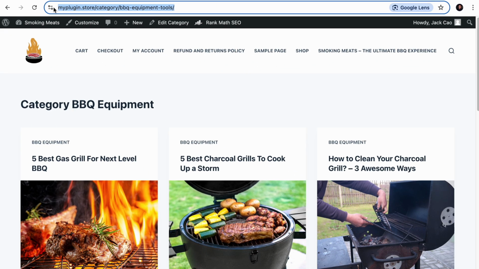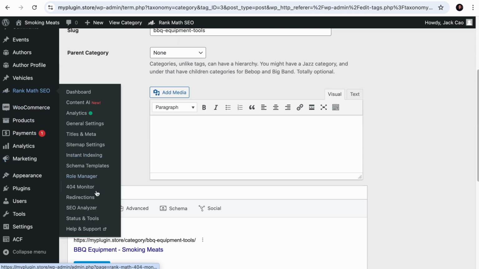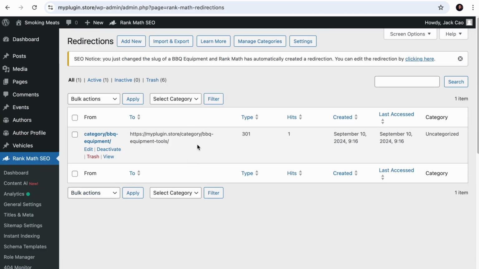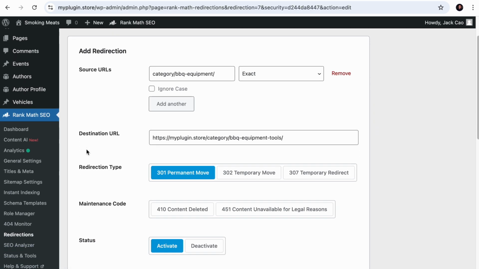And if you want to manage this redirect, go back to the WordPress backend, visit the redirections module, and here's the redirect that was automatically created. This automation removes the risk of losing SEO benefits from redirection.